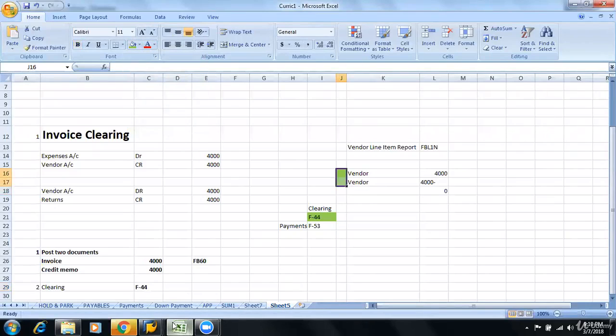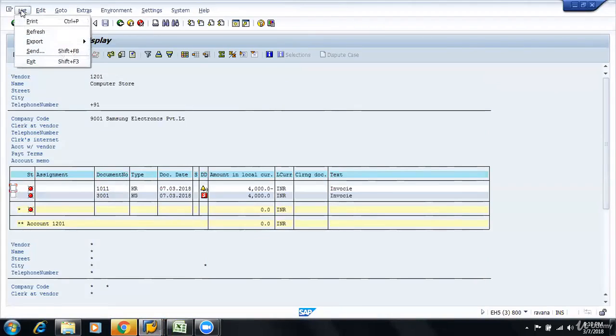Correct? Let's see. Let me refresh. Look, it has turned green. No more documents. And sorry for this typo error. It's invoice. See, it's invoice basically. Leave that on the text. So I hope you understood what clearing is. This is basically necessary where such entries are posted and you don't want to unnecessarily show something red in your books of accounts in the report. And just turn it green and knock it off your open items list.